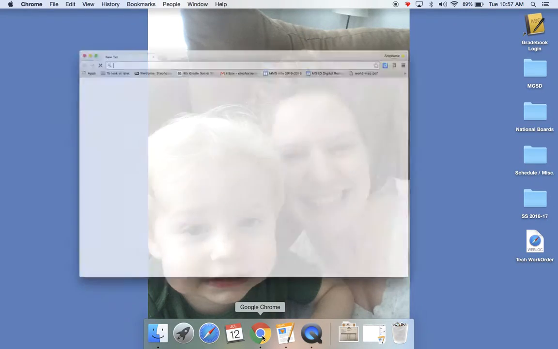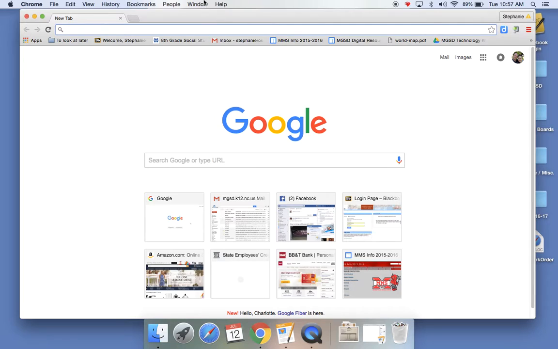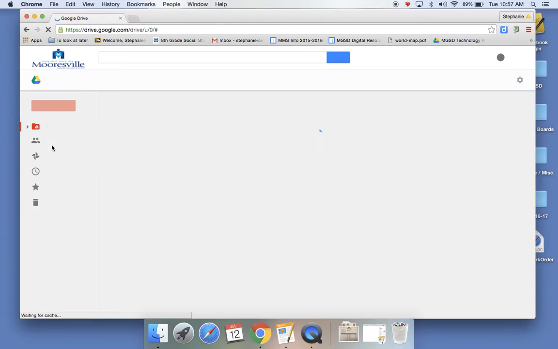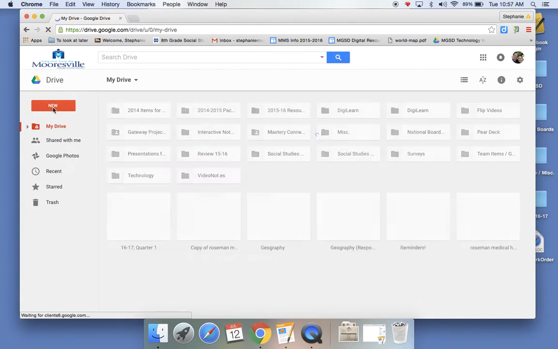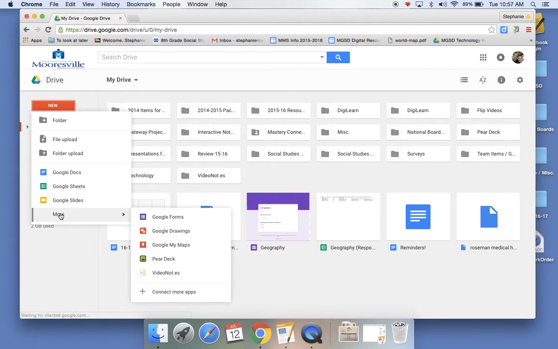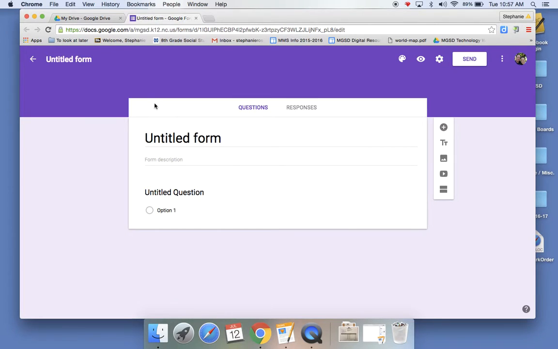Today I'm going to show you how to do a Google Form and give it options so that you can differentiate in your classroom. So you'll want to open Google Chrome and then go to your Drive. Go to New, go down to More, then Google Forms. And then you can title the Google Form whatever you want.